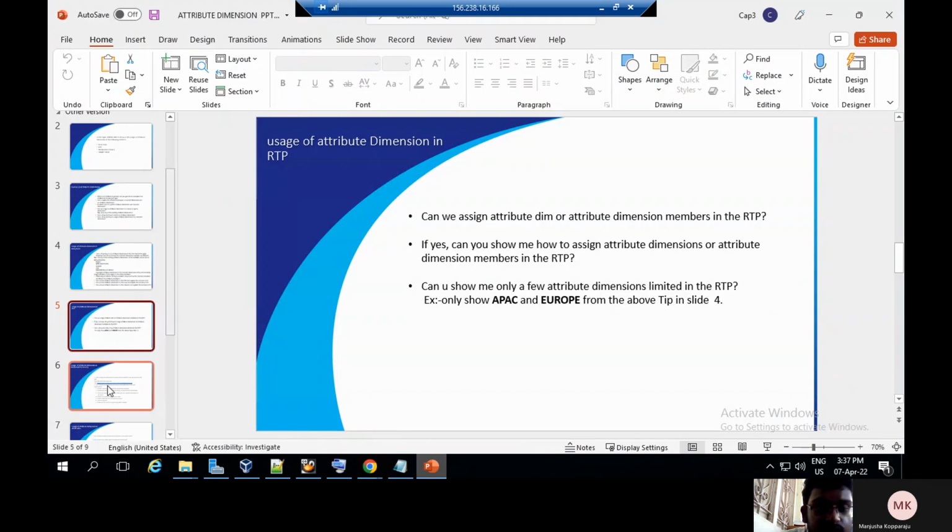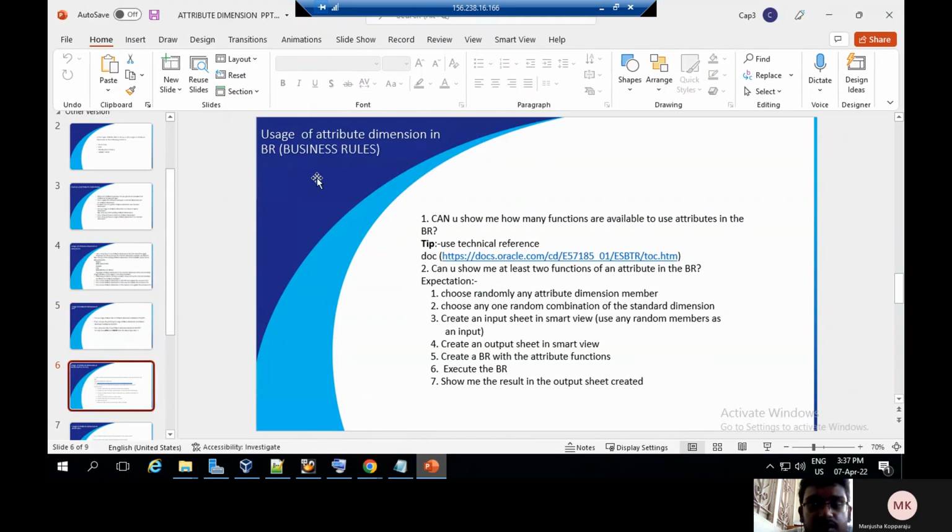After that we are going to see the attribute dimensions in business rules. Can you show me how many functions are available under the attribute dimension in business rules? Can you show me at least 2 functions for the business rules? Okay, you want me to show 2 rules.